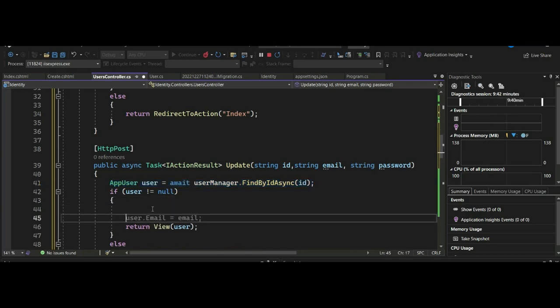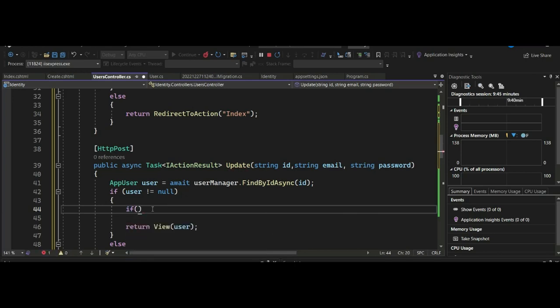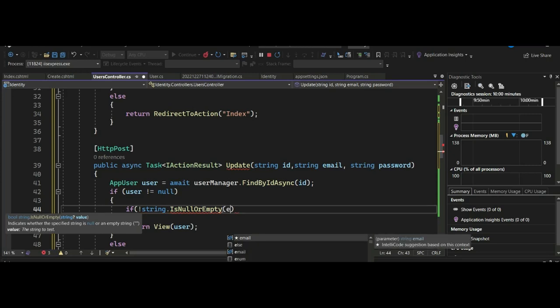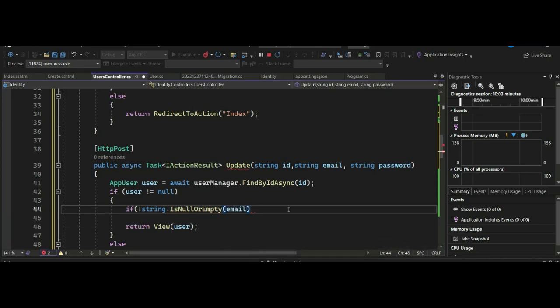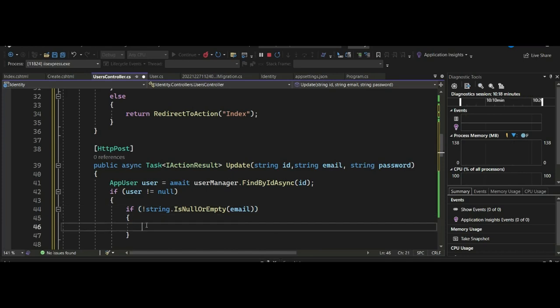we can check if the email, string dot IsNullOrEmpty, that you are receiving. You need to check the email that you are receiving. If it's not null, we can do this. So we can assign our user dot email to our email that we received.